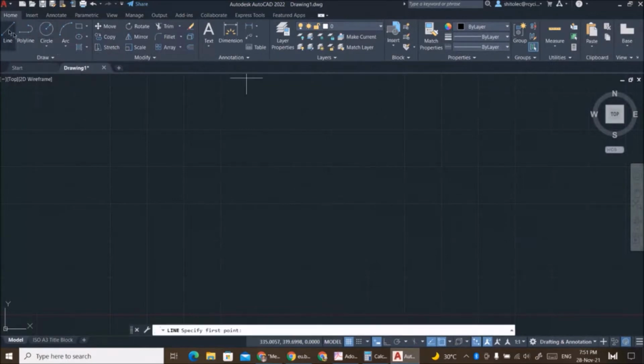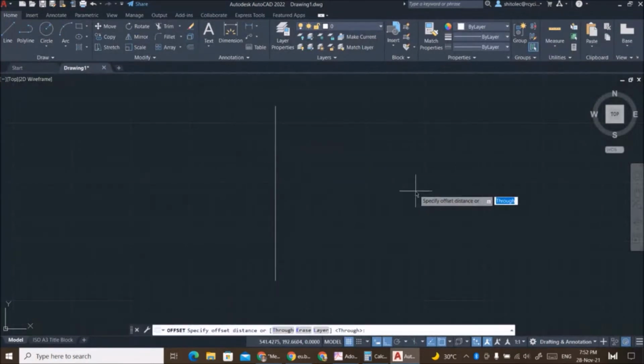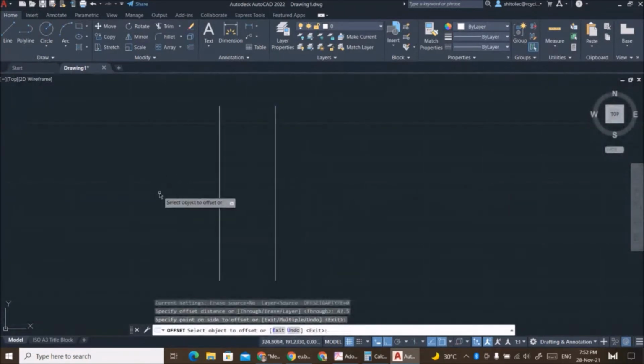Now first I will draw the y-axis. Make ortho on, escape. Now I'll offset this, half of 95, 47.5. Enter. This side we'll draw only half.